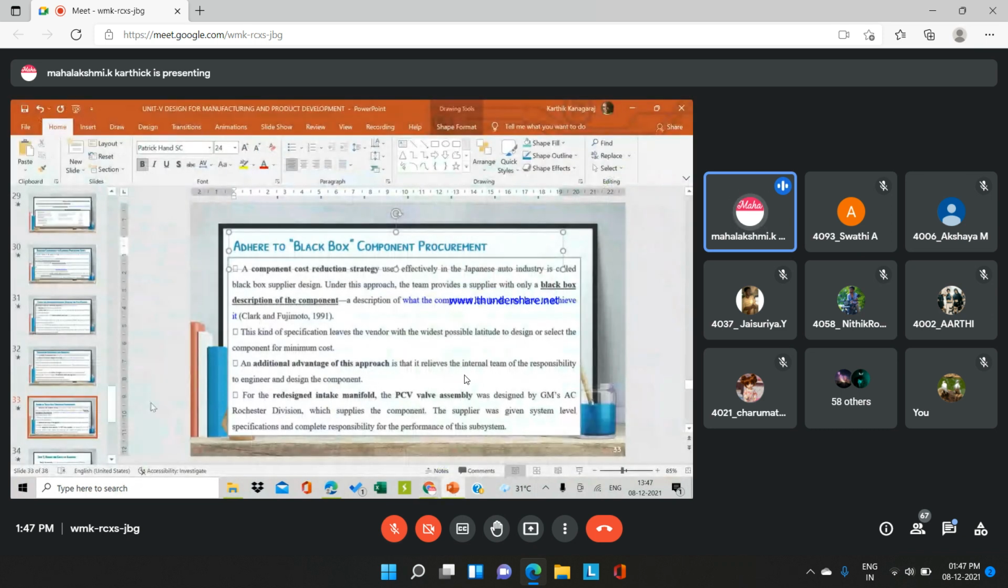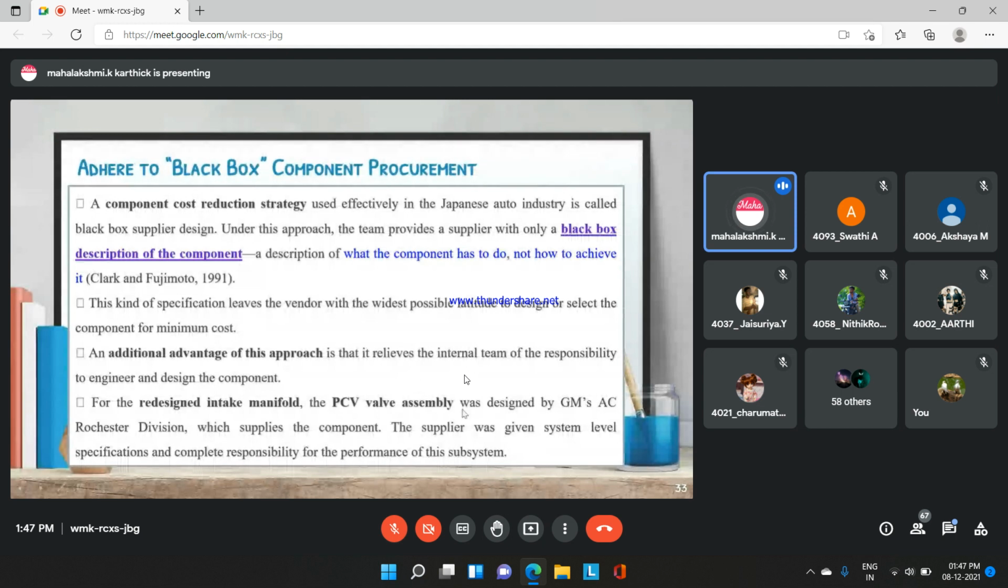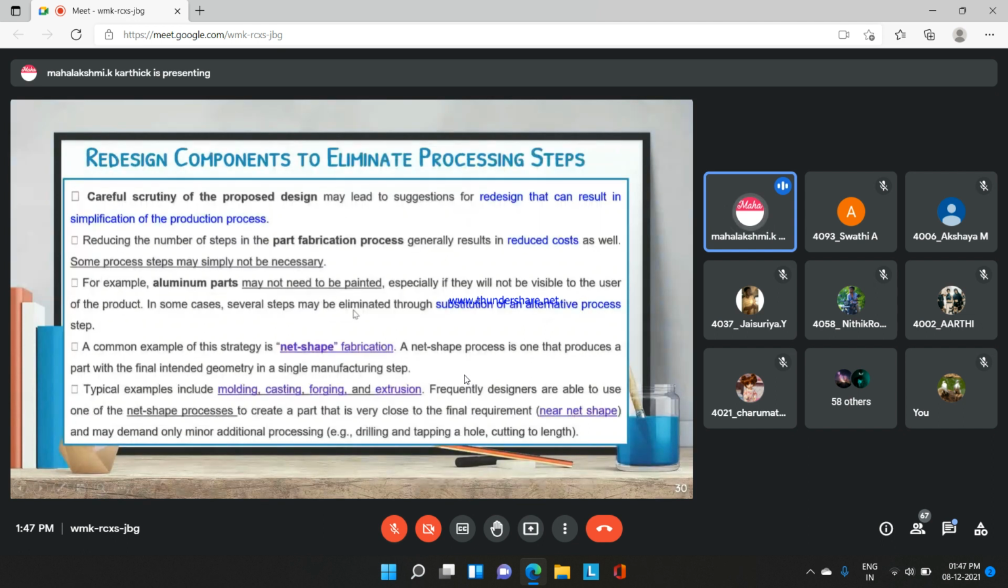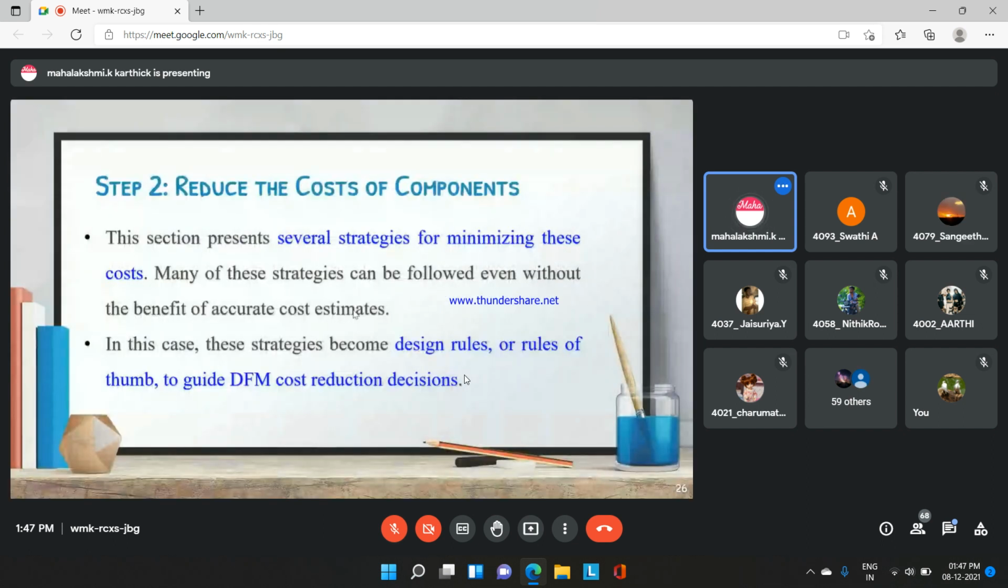So the DFM team members will give the system level specification to them, and they are completely responsible for the performance of their subsystems. What kind of internal parts a component should be built with, and what functionality they should consider, what the component has to do, all the details they will give to them. So this will make the suppliers produce the component with the minimum cost. These are all the steps they have followed to reduce the cost of components.